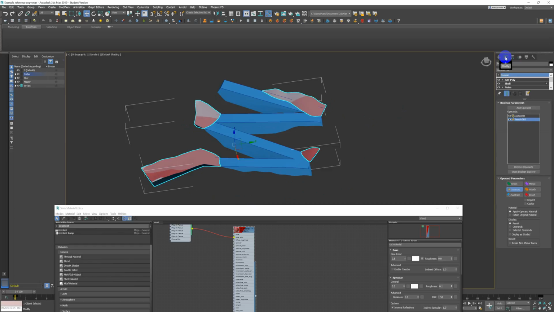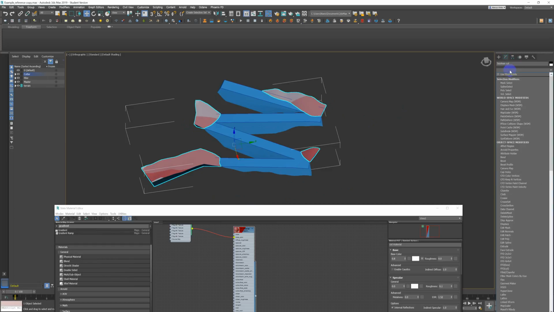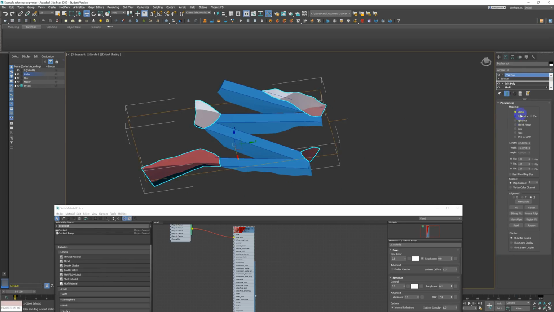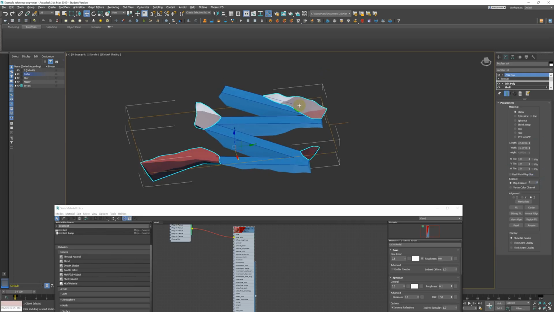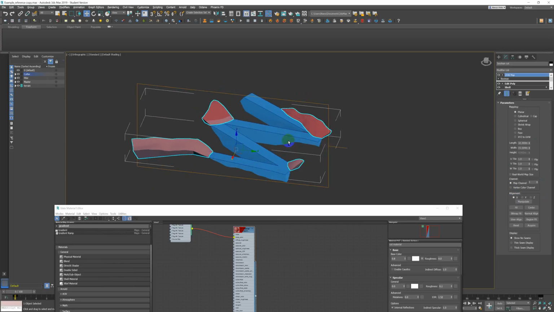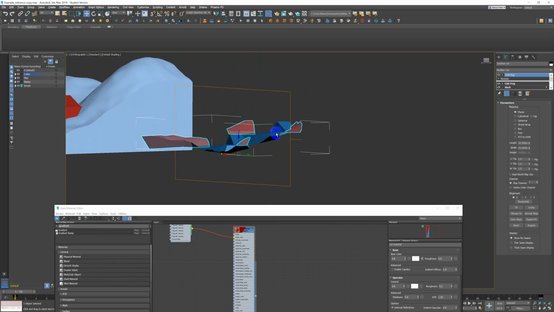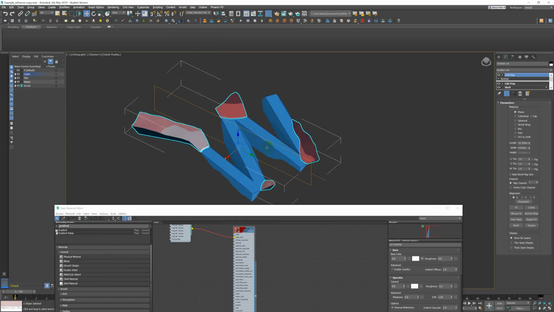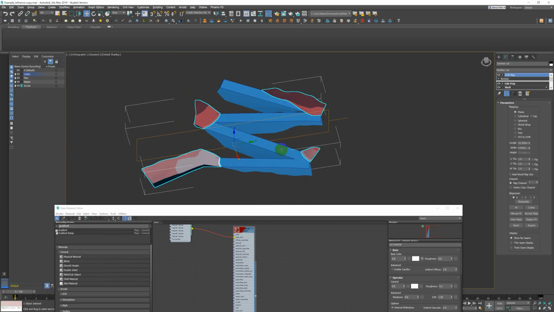So if I come over here to my modifiers and add UVW, planar is fine, but at the moment it is applying that map in the Z. What I want to do is come over here and apply it in the X. What I also need to do is make that fit to that object. Then I will start to get variation as a kind of a contour plan.